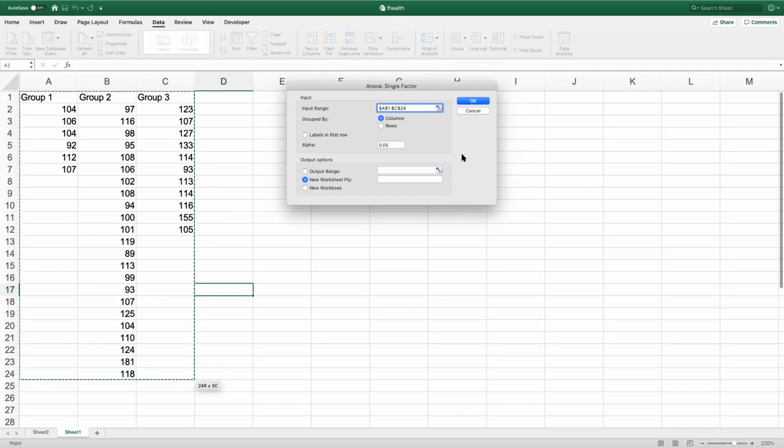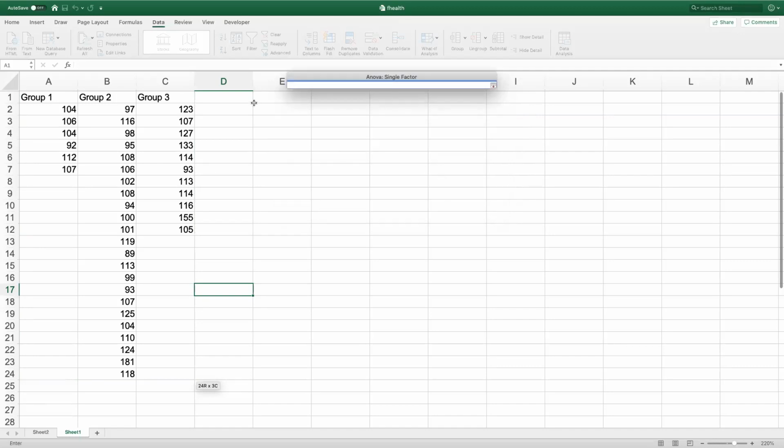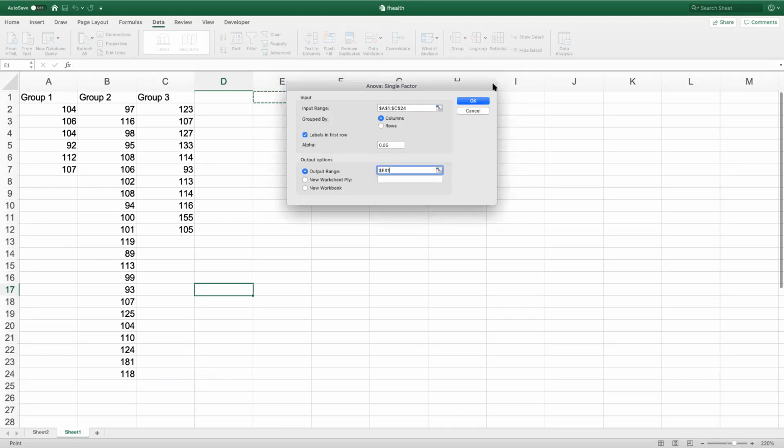It asks if it's grouped by the columns or by the rows, right? We could have done it by the rows. I think that's just weird. So we're just going to do it by the columns. And I'm going to tell it that there's labels in the first row. We're going to keep the alpha at 0.05, that's fine. And then I'm going to have the output range in the same sheet, maybe E1 for Emily. And now we're ready. Are you ready? I know you are.